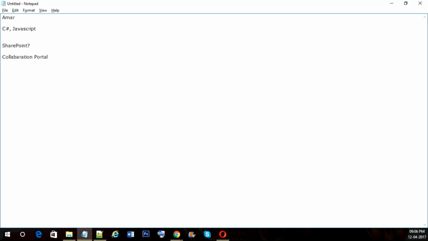So actually this Sharepoint started with the document management. Document management is nothing but in organization, the teams want to share their documents with the team members. That is the purpose. That is how Sharepoint actually started.